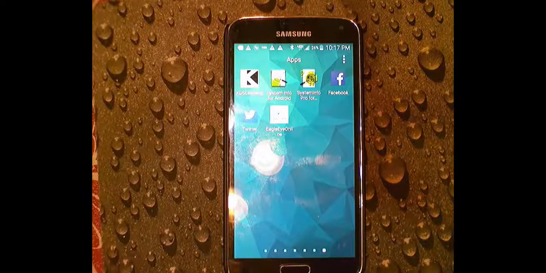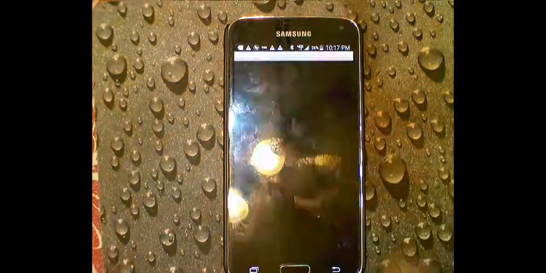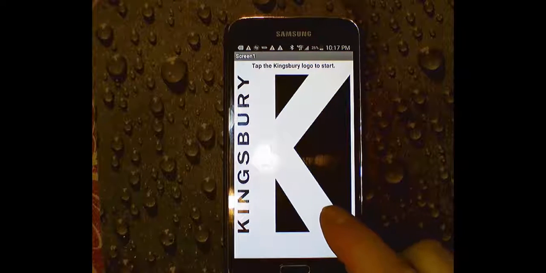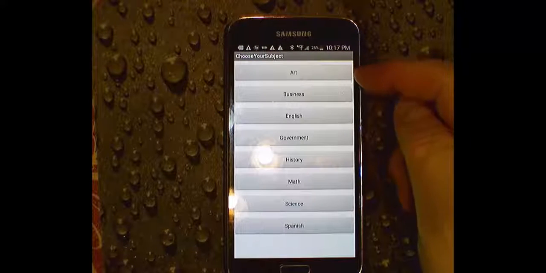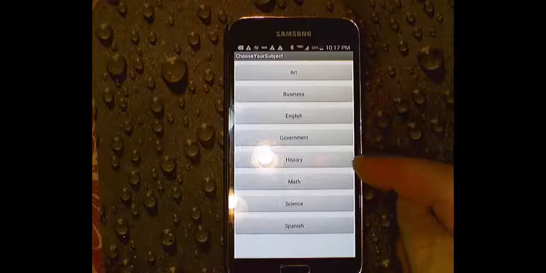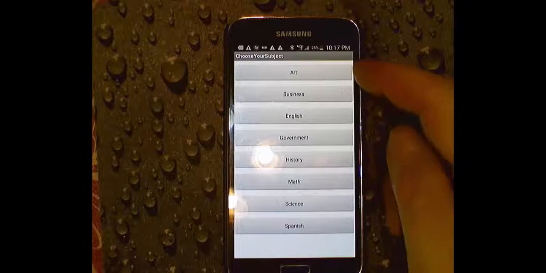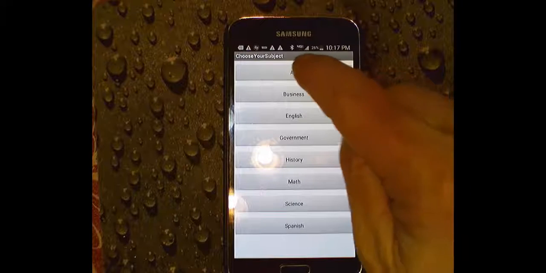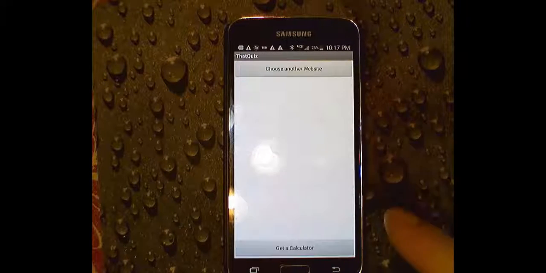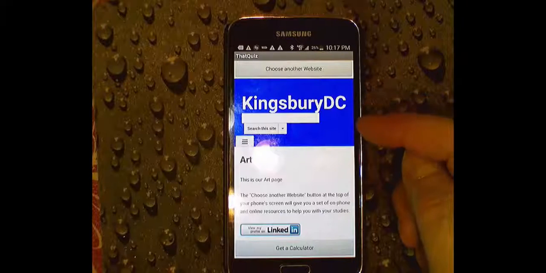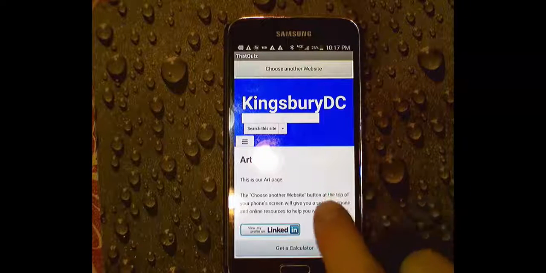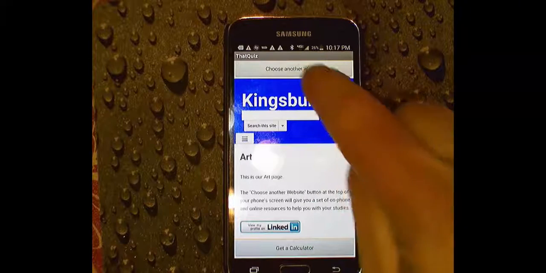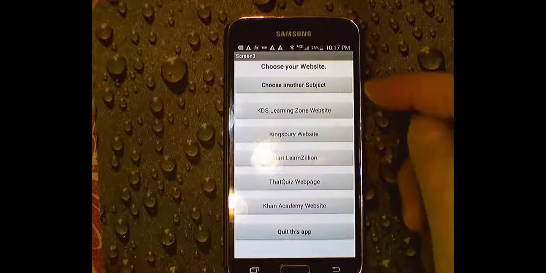Okay, as promised, here's a tour of the app I've developed. Right now it has the Kingsbury logo on it, and once you tap that, there are 8 separate courses that are available. All of these point to a website. This is so that all teachers in the upper school can participate in contributing materials to the website. So the art teacher has her own page, other teachers would have their own page.